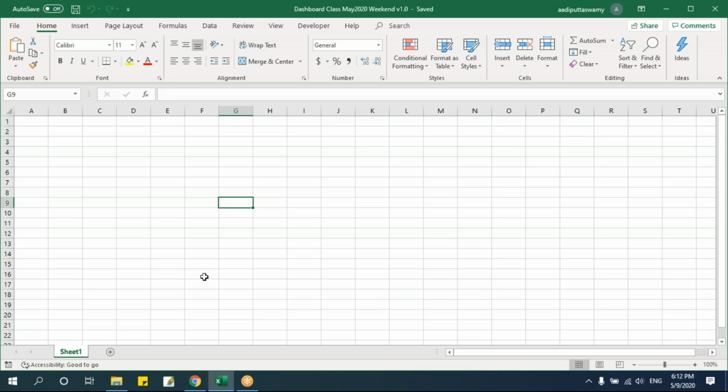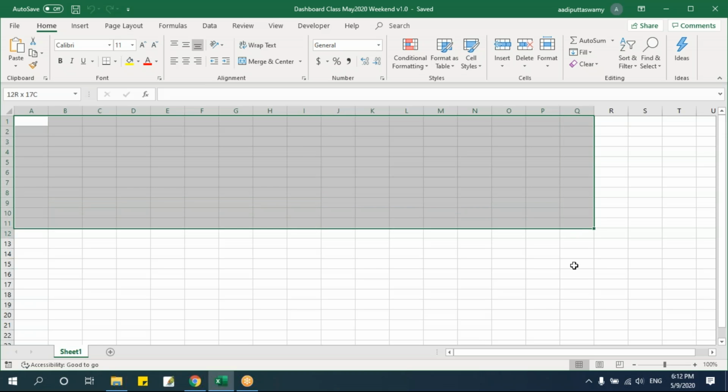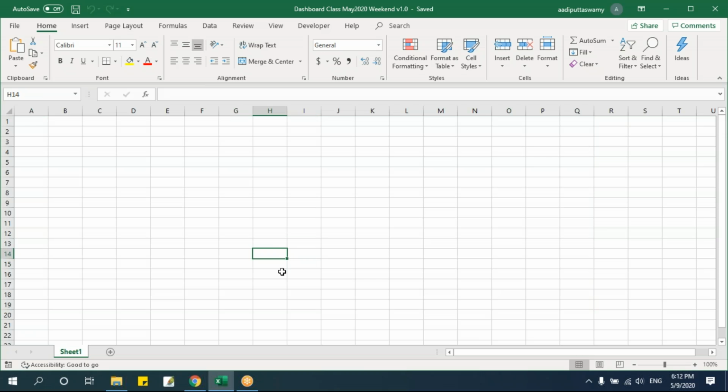The second step: for any template, or any dashboard, make sure that you have a home page. Home page in the sense that as soon as I open a workbook, the first page that lands should be the home page. I'll name that WKS home. You should maintain the standard: WKS is nothing but worksheet.